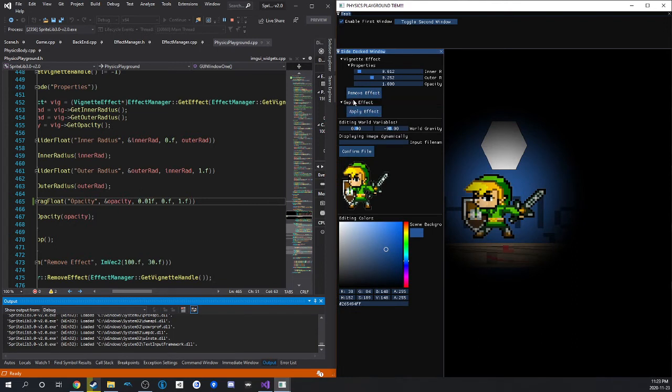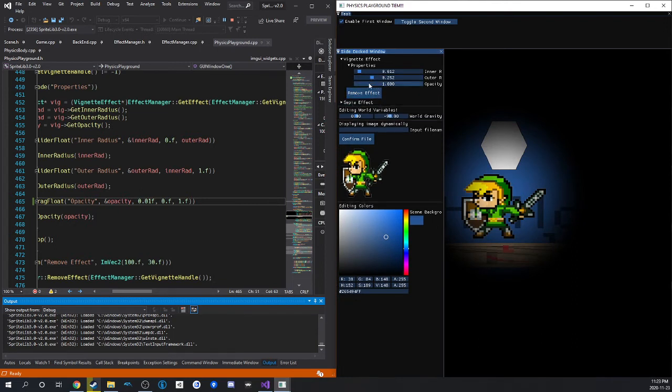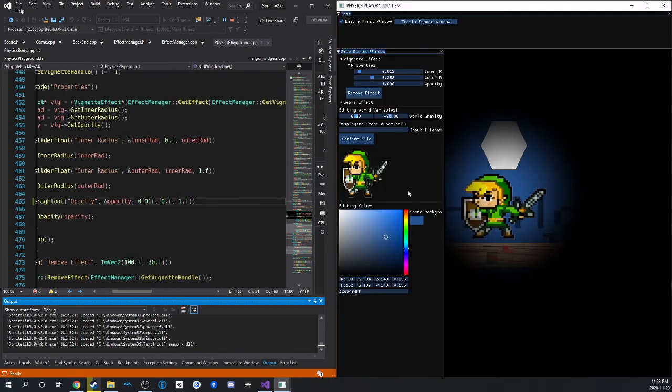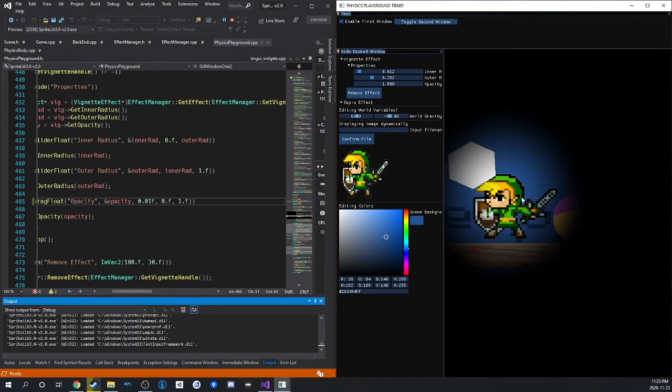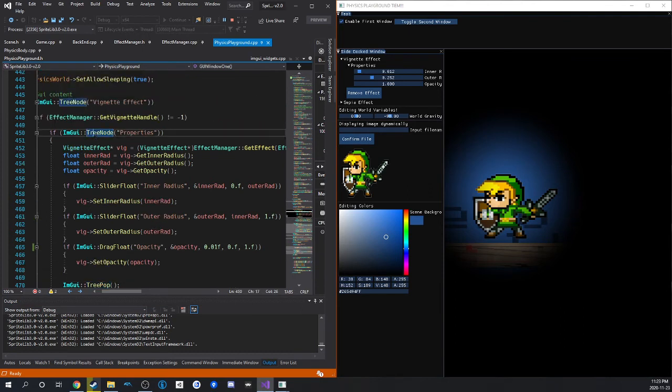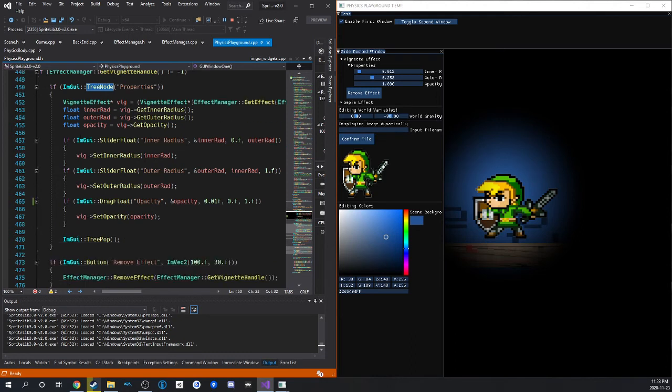I can remove the sepia. But yeah, so this is a drag float. It does the exact same thing, just differently. So after that, what we do is we pop out the tree. Inside the if statement, under every tree node, you need to run tree pop.